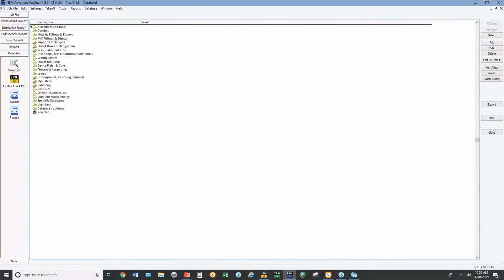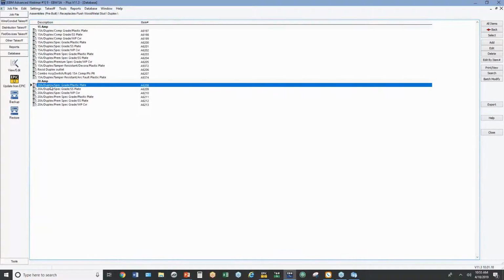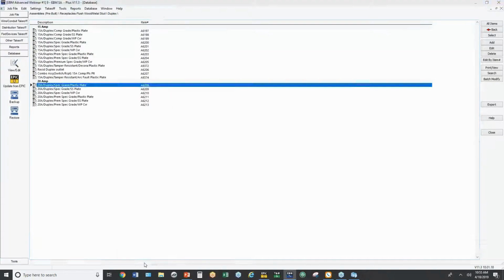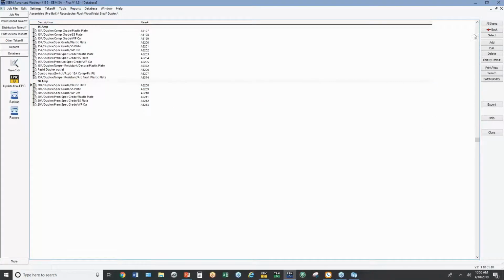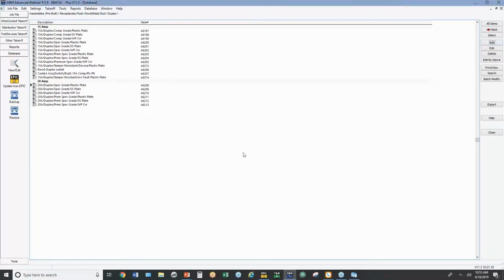But now we're going to go back to all items, and we're going to copy an assembly again. Under receptacles, duplex. This time I'm going to copy the 20 amp for the plastic plate. So I'm going to double click on it and hit copy at the bottom. And after you hit OK, I'm going to put it in the same category, so I'm going to hit add. I'm going to hit OK, and I'm going to hit recall.